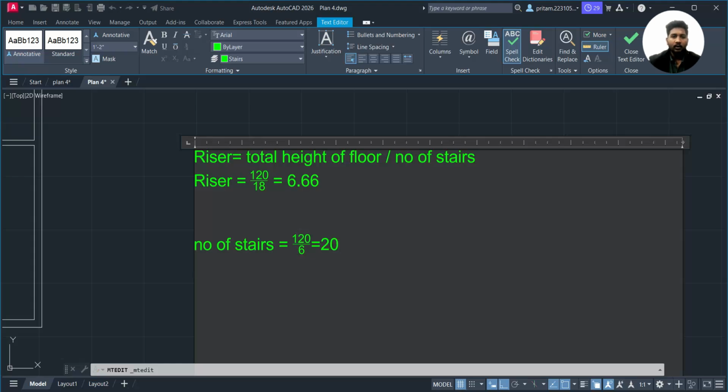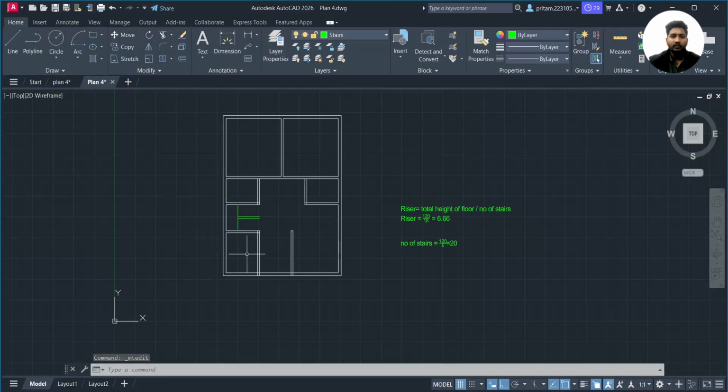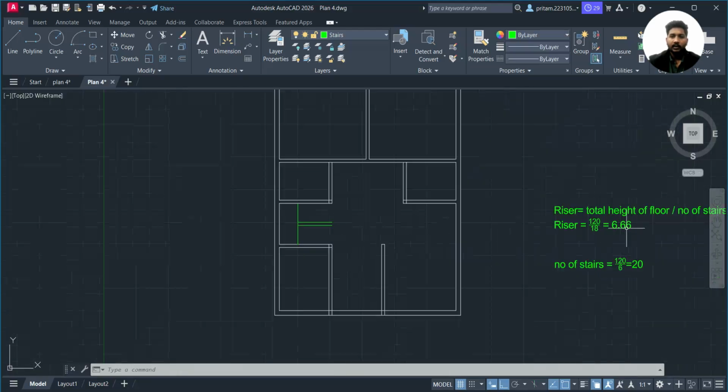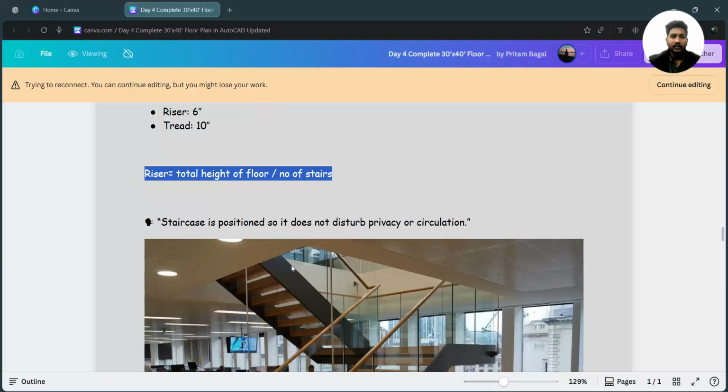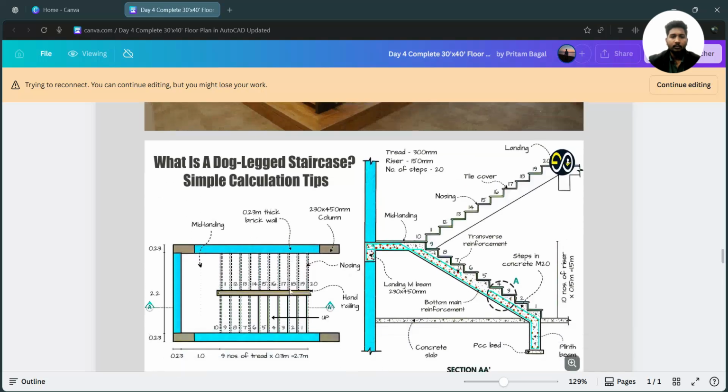So we would need to add 20 stairs, but for this plan we will be adding 18 stairs. For that, we have taken 18 stairs here, and the riser we have taken as 6 inches. Basically this upward part is called the riser. But in this plan view we draw only the tread. So we have to make 18 steps here, and for those 18 steps we need to do it perfectly.